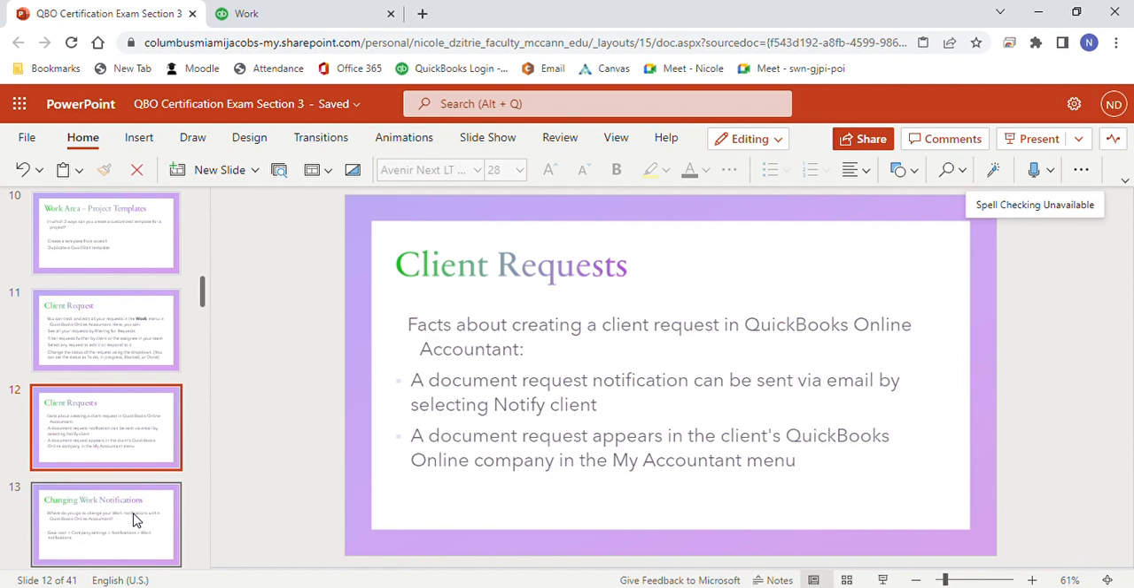Facts about creating a client request in QBO accounting. So on your QBOA account, these are 2 facts for client requests. One fact is a document request notification can be sent via email by selecting the Notify Client. There's a little circle there that you'd be able to click to darken in Notify Client, and it'll send your client an email that there was a document request. So that's one fact. And another one is a document request appears in the client's QuickBooks Online company in the My Accountant menu, which we mentioned already.